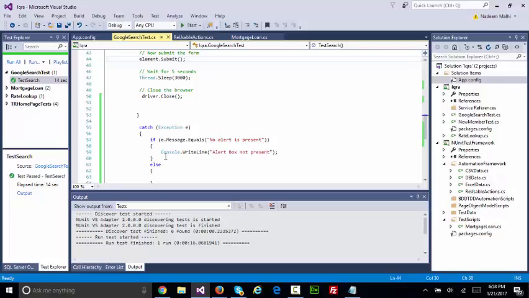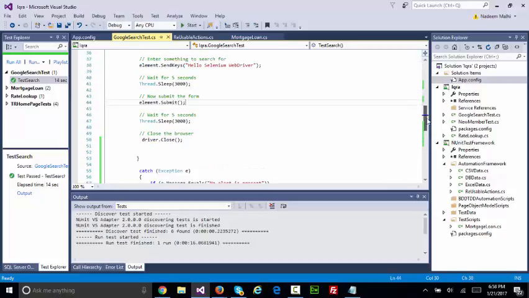Then we put an if statement here, and we do console.writeLine: alert box is not present, so we can output that. Else, if there's some other error, we can put something in the else block also. So let's run this test again. Let's see.